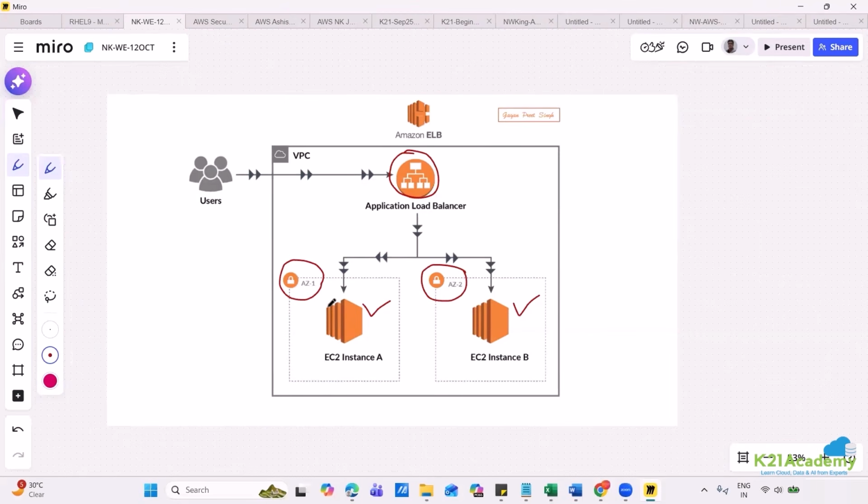Not only high availability. Let's say this machine is not available because its health is not proper. Let's say this is an unhealthy instance. Some misconfiguration happened, or because of any other reason, this machine is not available. So the entire traffic will be sent to this other machine, and this application is still available for your client.